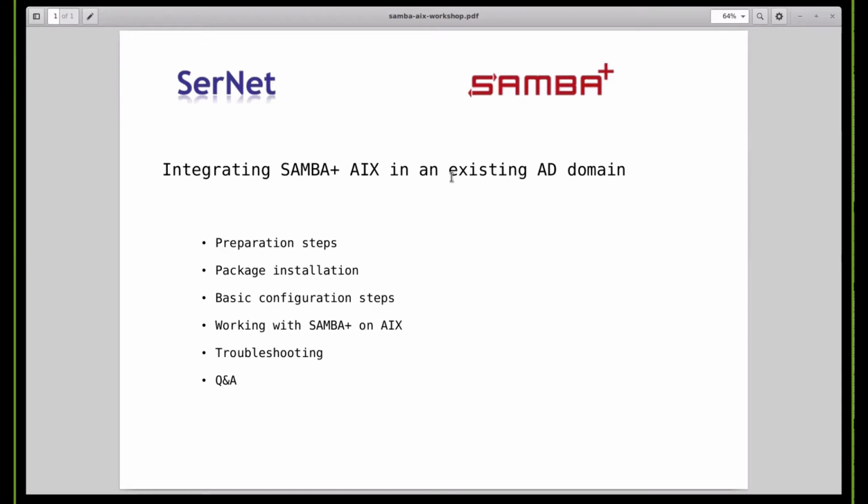I want to give you a rough overview about how my little workshop is being structured. First of all, I'm gonna show you some basic preparation steps that you should take before installing the packages. After that, we do the basic package installation. Then we make the basic configuration setups, which are required to be done before we join the Active Directory.